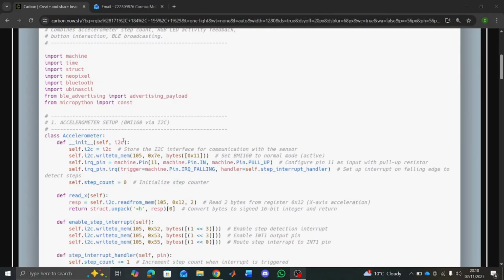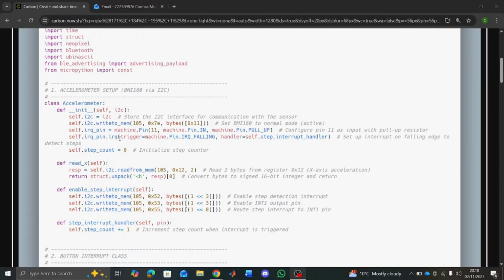Now we'll look at the heart of the step tracking, which is the accelerometer class. This interfaces with the BMI160 sensor via I2C communication. In the constructor, I store the I2C interface, then immediately configure the BMI160 by writing to register 0x7E with the value 0x11. This puts the sensor into normal active mode, so it can start detecting motion.